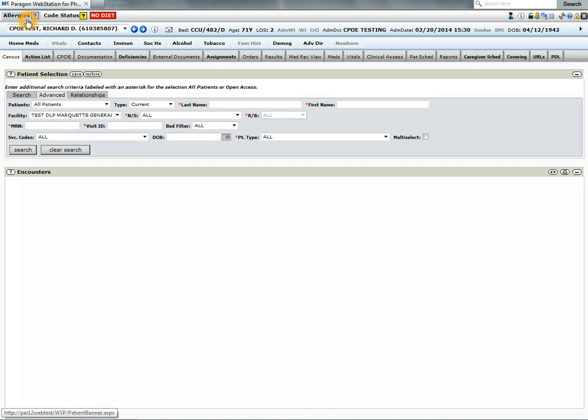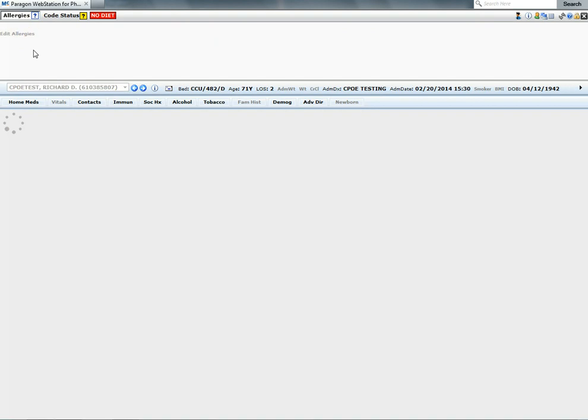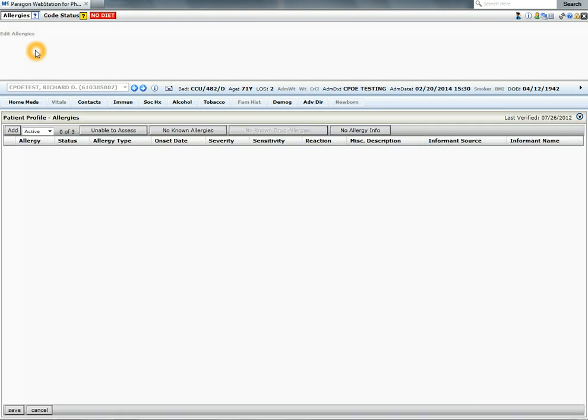In the upper left-hand corner of the screen, there is an allergies button. There is also an indicator that shows if any allergies have been documented. When it's a blue question mark, it means that no allergy information has been documented. If we want to edit that or add new allergy information now, we click the button and then click on the hyperlink next to Edit Allergies.